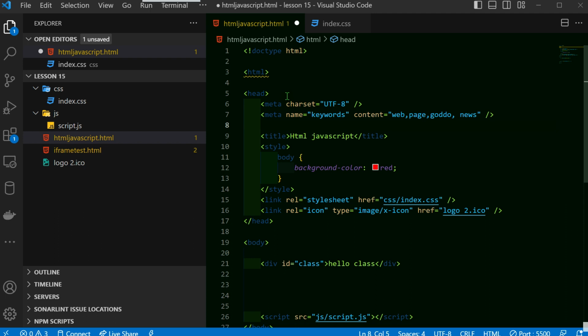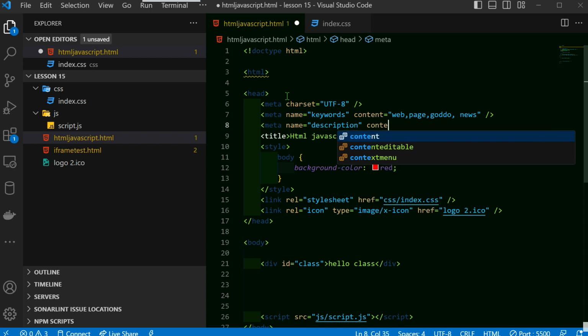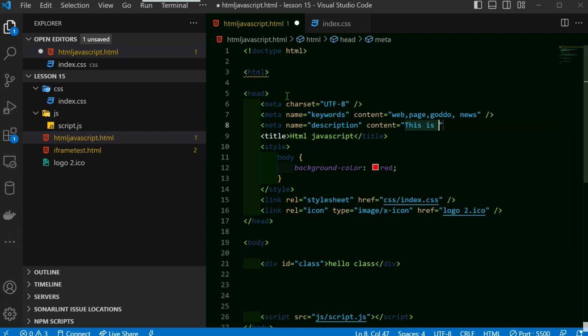And not just that, you can also create a meta. This meta is named description, and this content also helps your page be searched on search engines. Add a content: this is my first website. Okay.